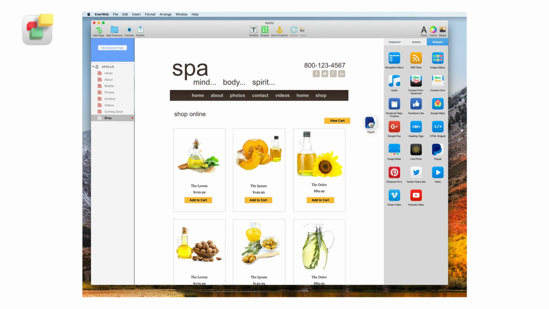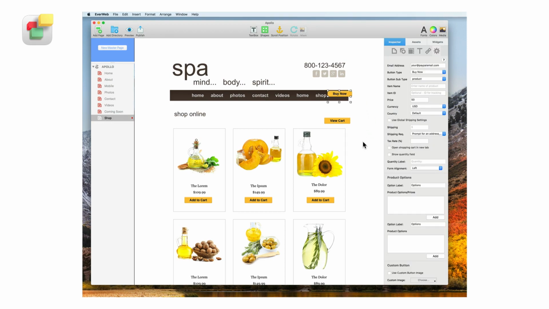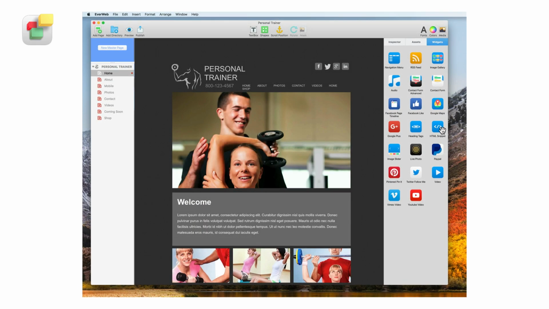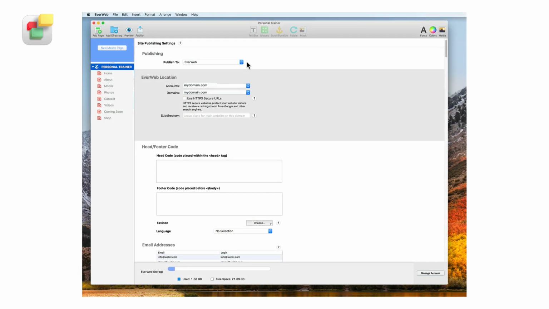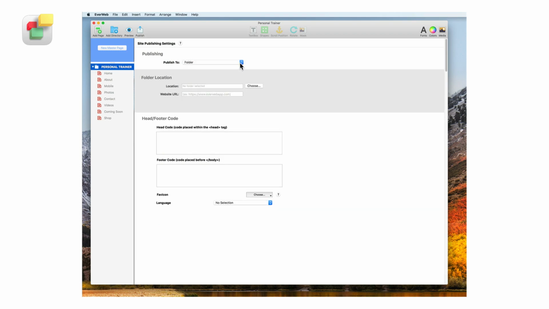Sell products on your website using EverWeb's robust PayPal widget. Add virtually anything else to your website using the HTML snippet widget. You can publish your website easily to your EverWeb hosting account, to a local folder on your hard drive, or directly to your FTP server.